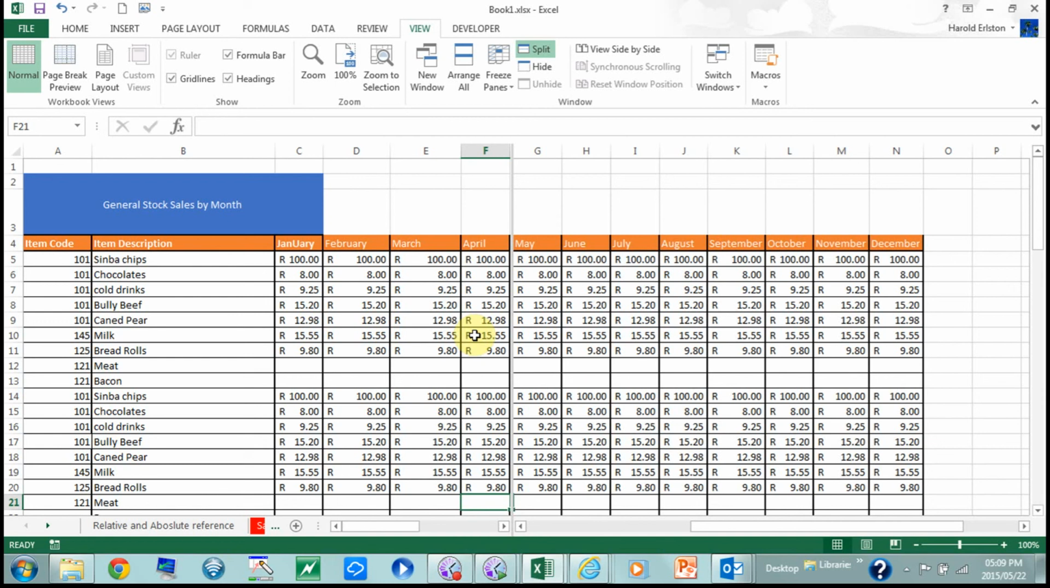We've come to the end of this video. What I'd like you to do now is go back to your spreadsheet and play with the splits on the vertical and horizontal axis, in other words your columns and your rows, and have a look at the effect that it gives you.